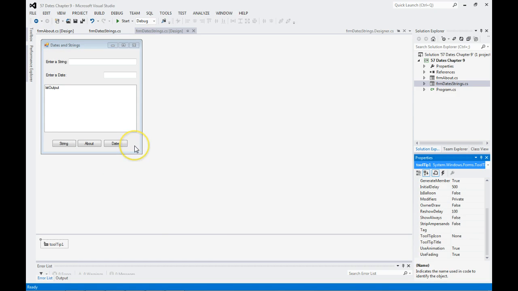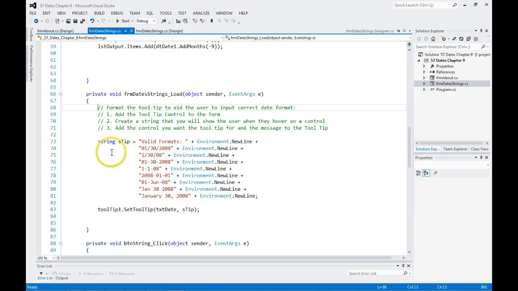On the form load, I create a string saying what the valid formats are using the new line. Remember, that puts it down this way, not this way. And then I say, show this tip when I hover on the date text box. It's that easy. Drag a tooltip onto the form, come to the form load, build the tip that you want, link the tip to the text box or the object you want it to come up on when you hover. Isn't that exciting? So now we're almost close to the end.